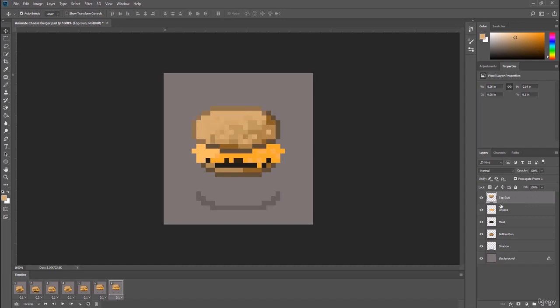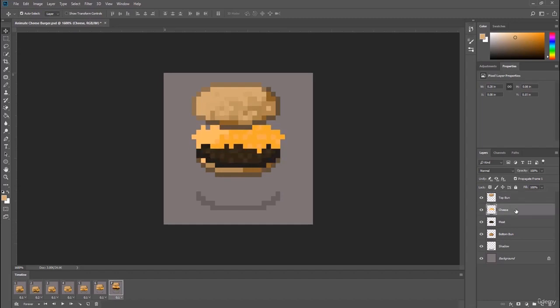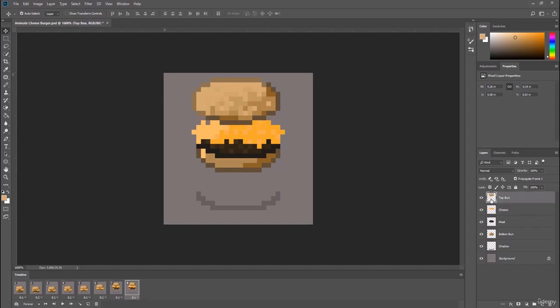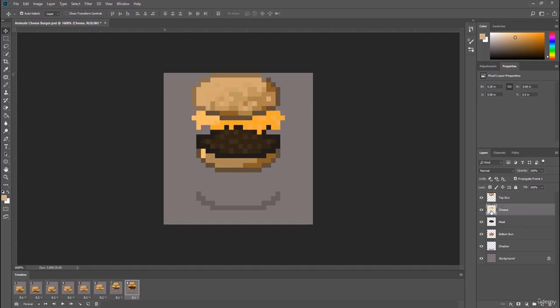Now for a new frame, I simply move to the top the bottom bun, cheese 3 times, meat 2 times, and bottom bun 1 time. Now for a new frame, I move the bottom bun right here, move cheese 3 times, meat 3 times, and bottom bun 5 times.